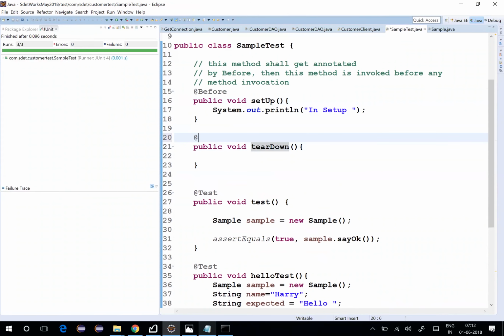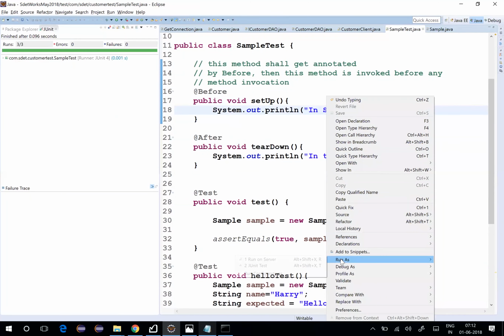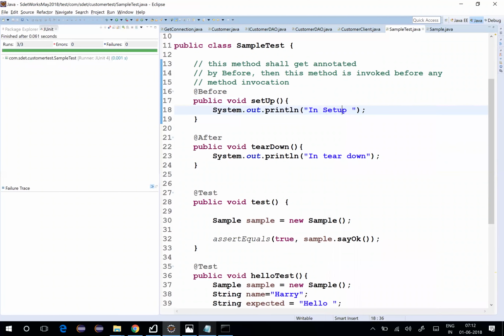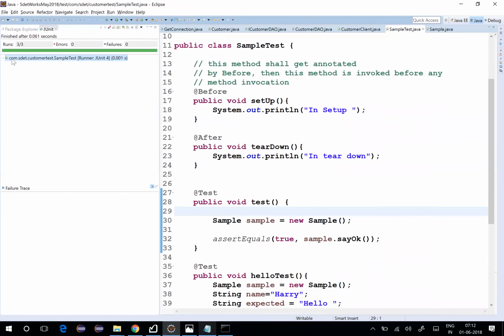Tear downs are always after. So here I'll say "in tear down", and this is in second. Let's go back and run as JUnit. Okay, so setup and tear down for the first method, setup and tear down for the second method, setup and tear down for the third method. And here is your output. There is no ordering, the good thing or bad thing, whatever you call it, because all your JUnit tests get executed in asynchronous mode.